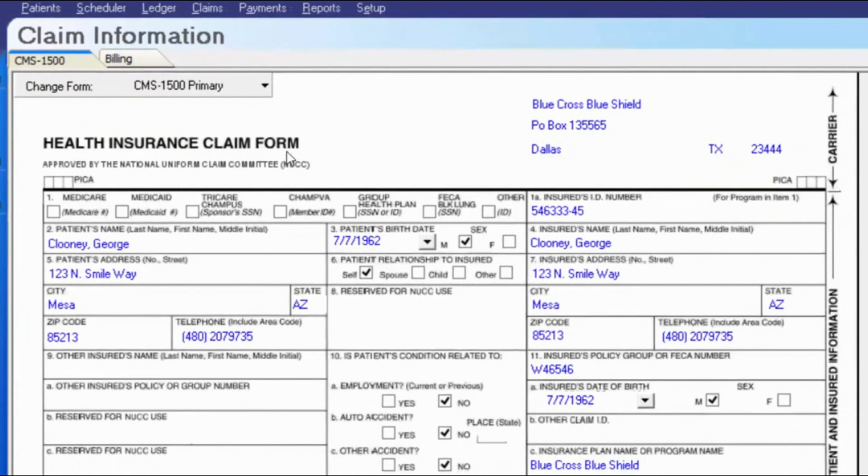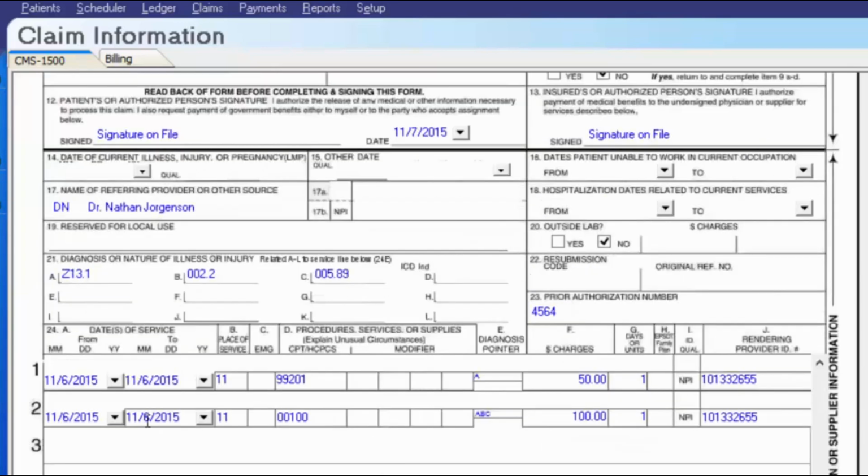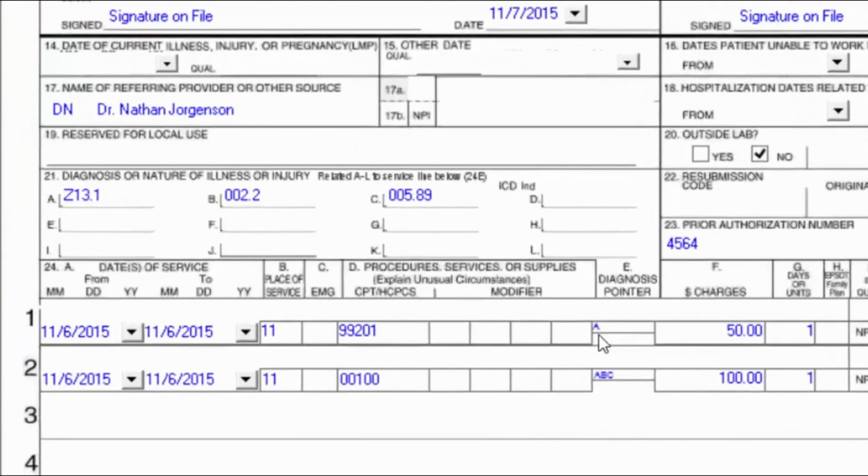So taking a look at our CMS 1500 form, you can see that this is going out to Blue Cross, and also we've got the patient's name, date of birth, all of the pertinent information on here. And if we scroll down, you can see just the 2 charges are listed there. We didn't have any modifiers, so there's nothing populating this field. And then we do have a diagnosis pointer.